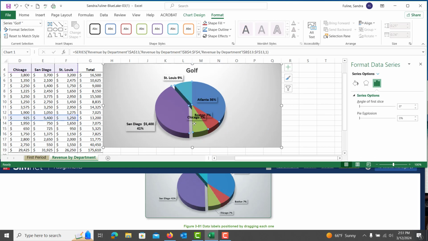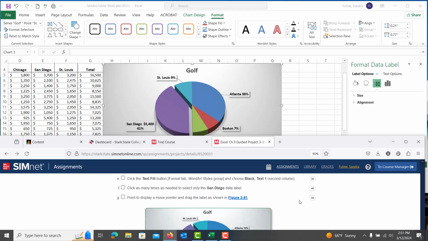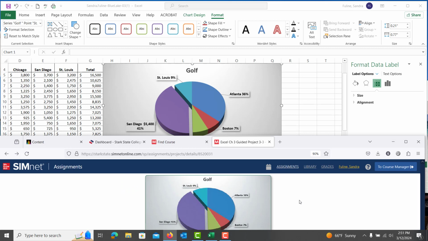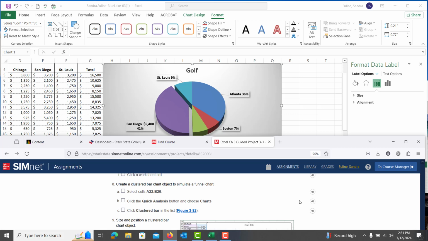I'm going to hit Control Z because I accidentally clicked on the wrong thing. But again, I'm just double clicking on each label and then pulling them out, clicking on it, and then getting a four-headed arrow and dragging it out. And there are some lines that appear depending on how far you drag it from the actual slice itself. So once all of those are dragged out, then we're going to scroll down. We're going to be on number 8. We are going to select A22 through B26.